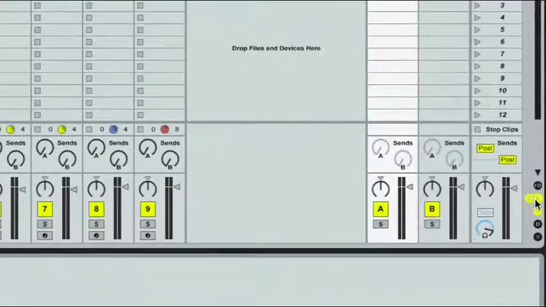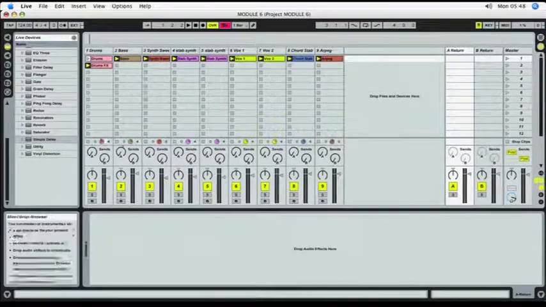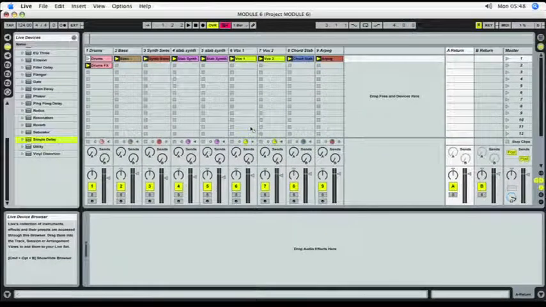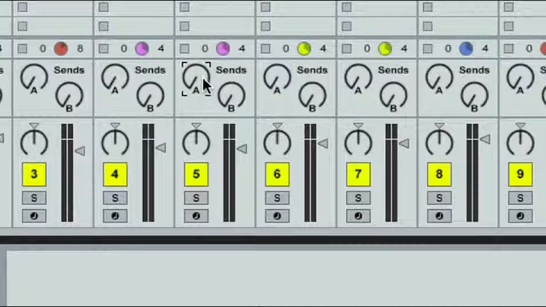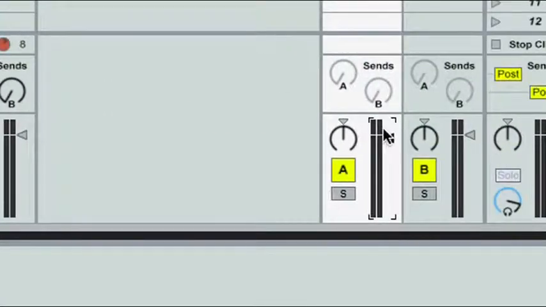We load a simple delay effect to return track A by simply dragging and dropping it onto the top of the track. Below the clip slots in each track, there is a send section with 2 controls that allow us to send the sound from that track to a return track.